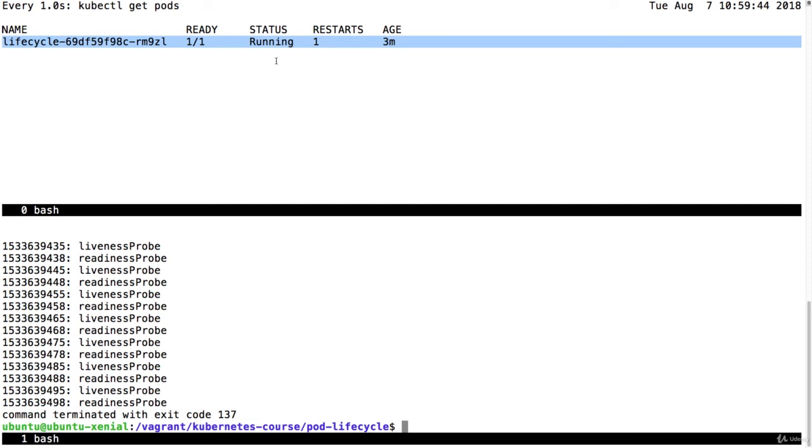So you can use this file and execute this on your own system to see how this works. The init container and the hooks are very useful to execute commands at certain times of your pod lifecycle.